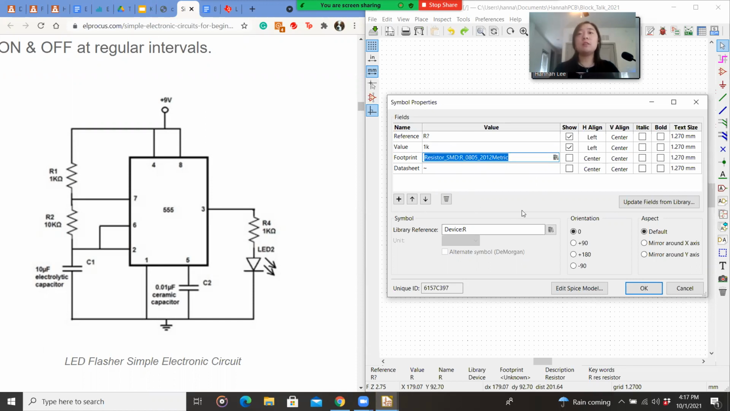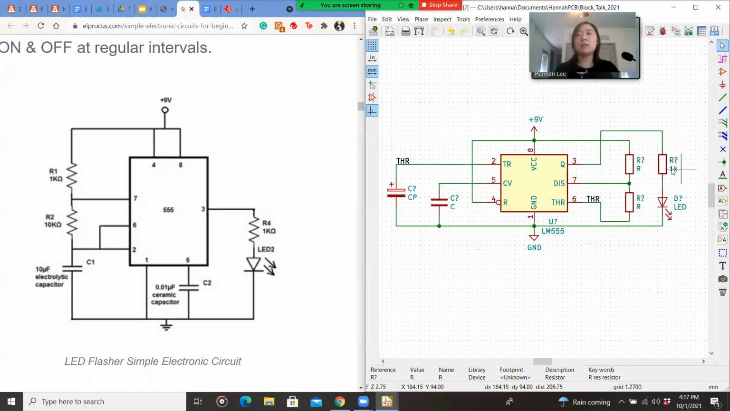There's actually another way, if you just want to give all the footprints at the end, and I'll show you at the end. I just wanted to show that you can do it individually if you would like to. Once you're okay with these, press OK. Notice that R becomes 1 kilo ohm, and it's still R question mark, which we want to leave alone.